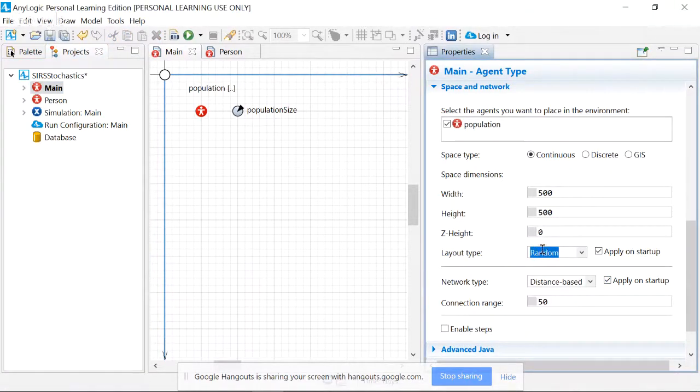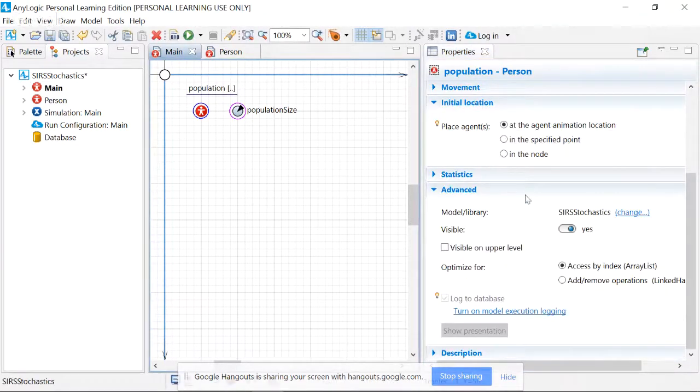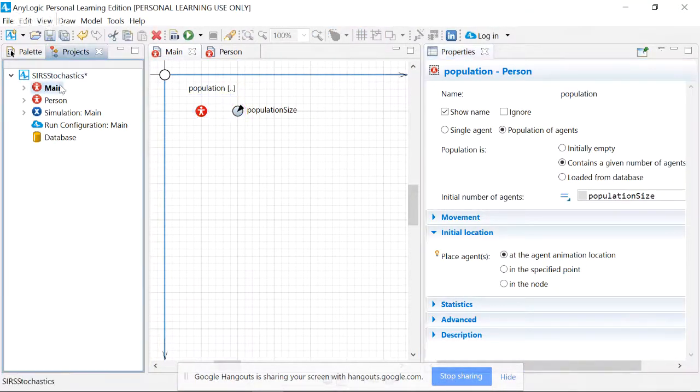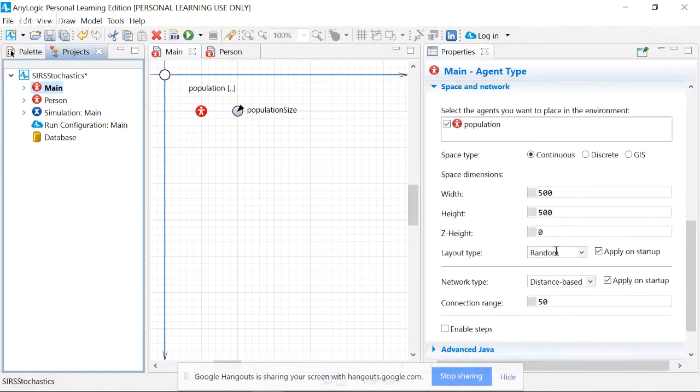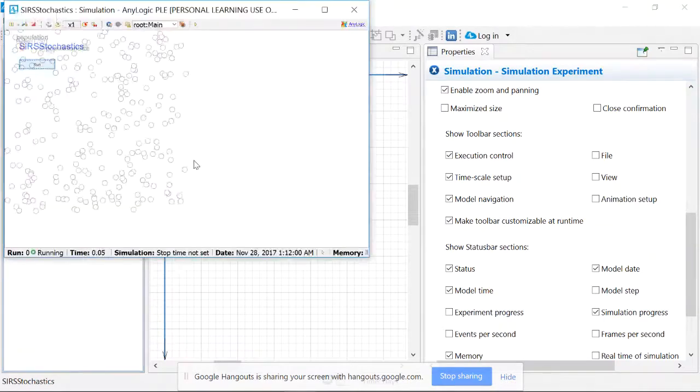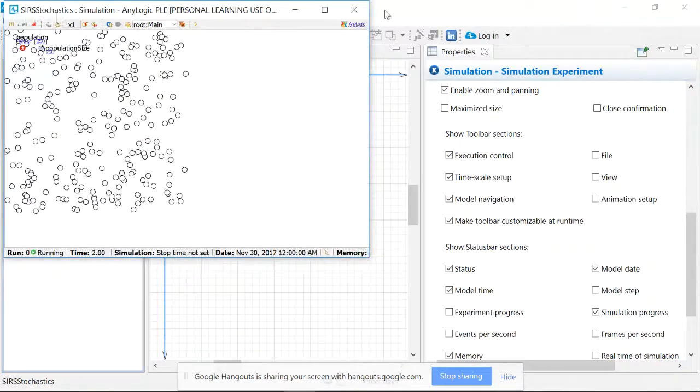We're going to spread them out in space. Alternatively, we could have gone to the population and frobbed the area where we specified their initial location. Instead, we're going to do it this time just through this layout. We're going to say random. So we're going to go run it. And what we should see is these people scatter around, but we don't see a network.